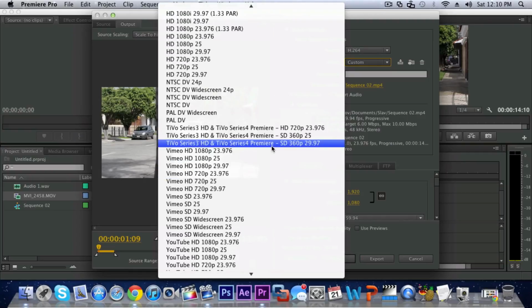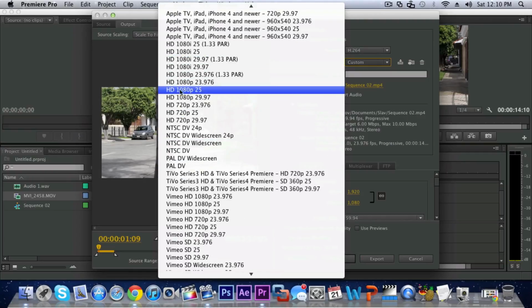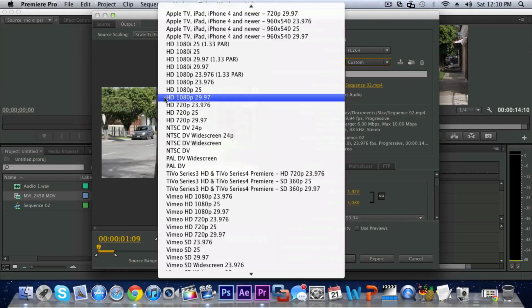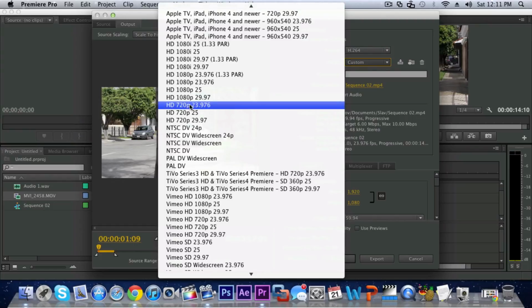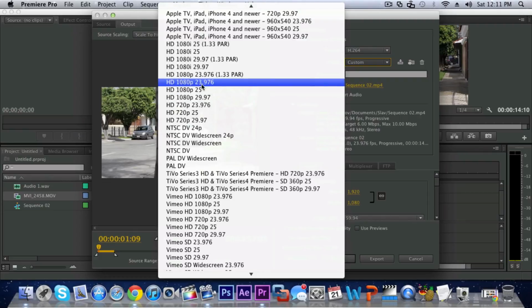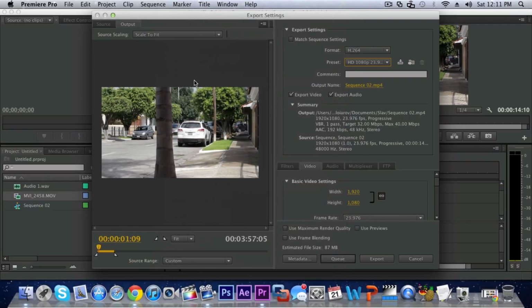if you shot the video in 1080p, you want to select HD 1080p, and then you want to select the according frame rate to your video. Or if you want to reduce the file size, you can export it in 720p. That won't affect the quality whatsoever. But I'm just gonna export it in HD 1080p 23.9976 frames per second, and that's okay.